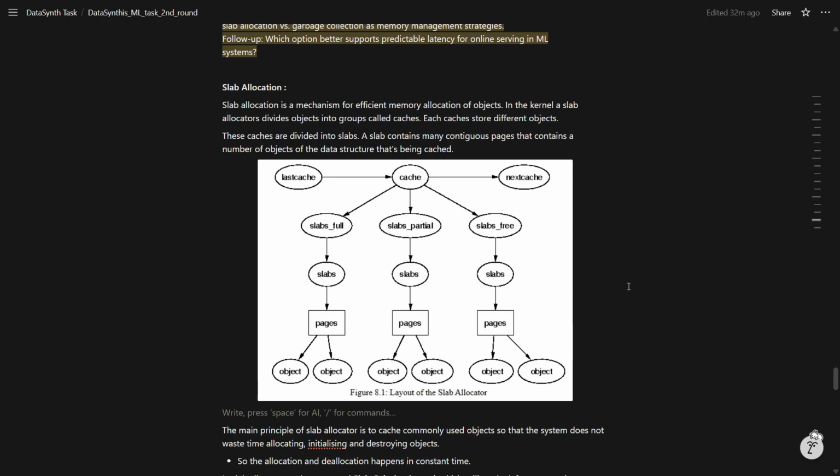Now, in the flowchart, we can see a cache that is connected with three different types of slabs. Now these slabs have a significant meaning. Slab full means all the blocks are filled with objects. Slab partial means some of the blocks are used, and slab free means none of the blocks are used. So it basically has pages, and pages are connected with different types of objects. Now this object mainly indicates the size of the object.